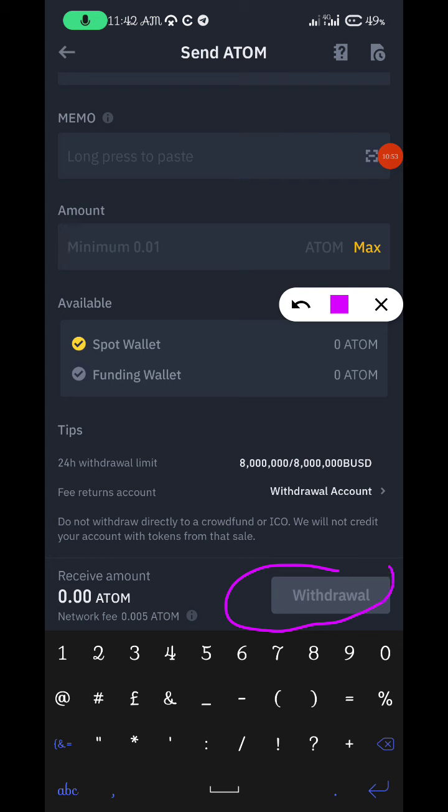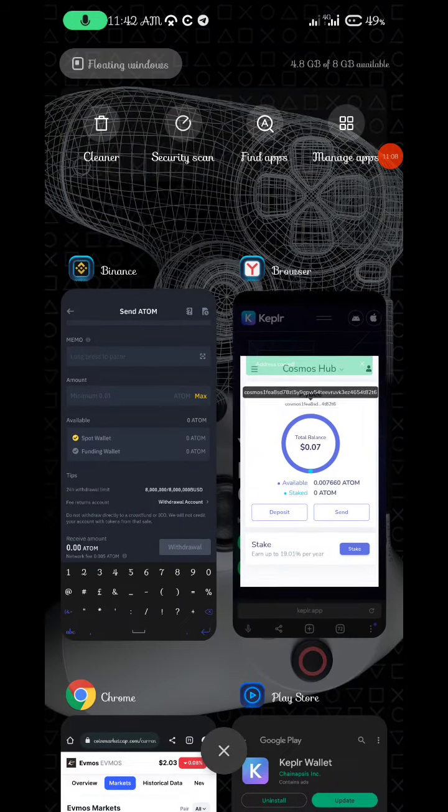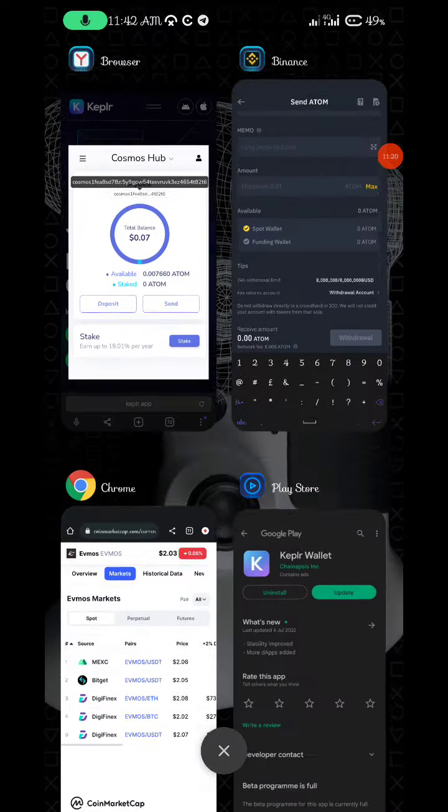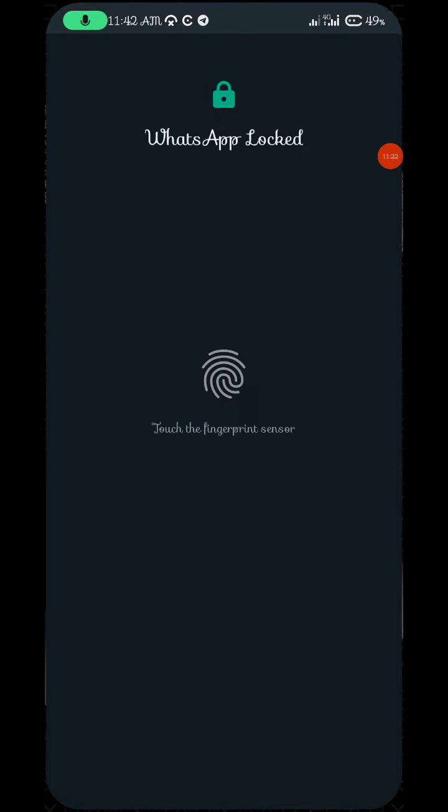So it's always fast on Binance. Actually, I've never tried MEXC, but on Binance, I know the maximum it can go, except if there's network downtime on Binance, I think it should be 5 minutes max. So that's that. Once you withdraw it, the Atom will reflect here. You have the Atom. You can see the available balance I have after converting my Atom to Evmos.